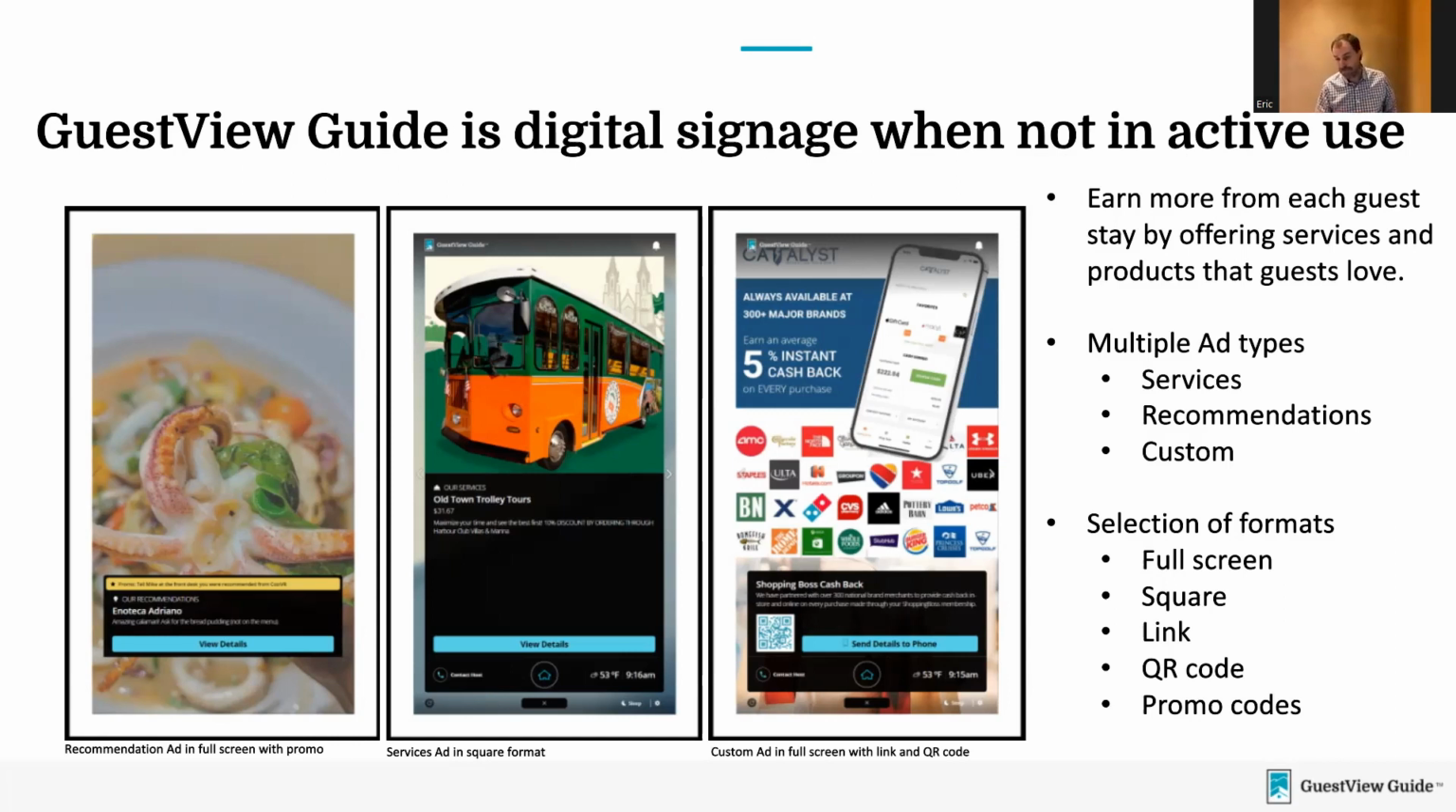There's a lot of different formats that you can use when you're creating ads. Maybe you want a full screen image, like we've got of this beautiful squid risotto. Or maybe you want to do a square format like the Old Town Trolley Tours. You could add things like a link or a promo code. So it's a very flexible platform that allows you to really expand your promotions on the screen. It becomes digital signage in the home, and it's always running in the background. So it's a really great feature.